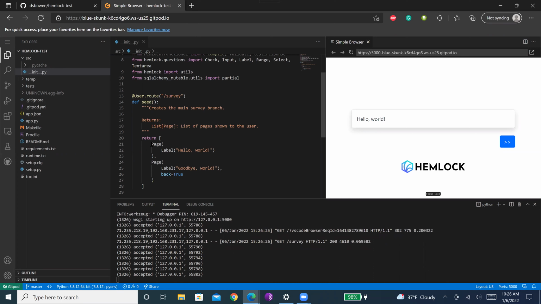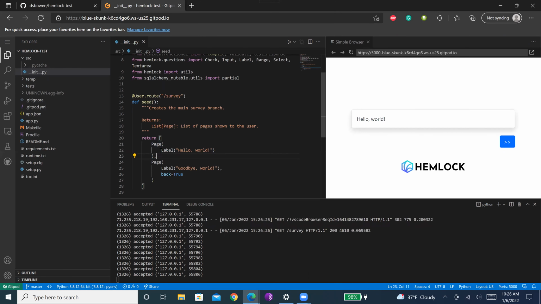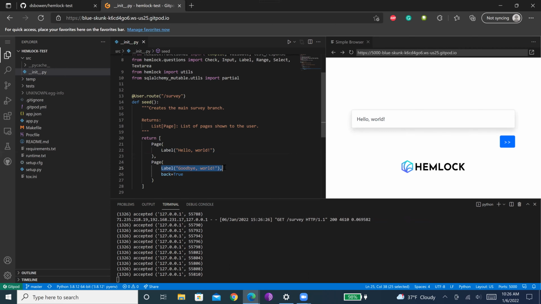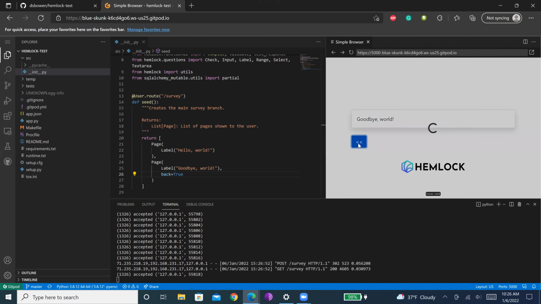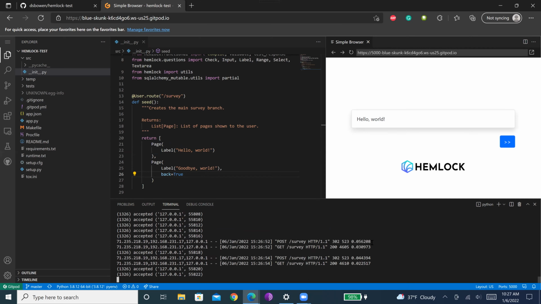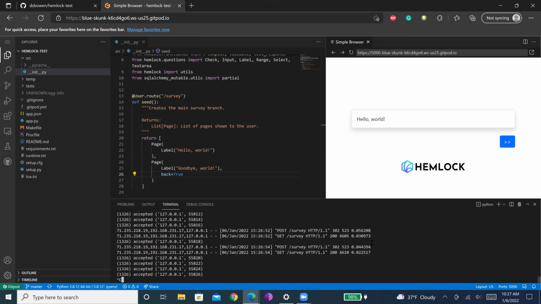You can see that right now, our survey contains 2 pages. Page 0 contains a label saying Hello World. Page 1 contains a label saying Goodbye World with a back button. So if we go forward, we see Goodbye World, and back we see Hello World. We're going to stop running the survey by clicking on our terminal and then entering Control-C.